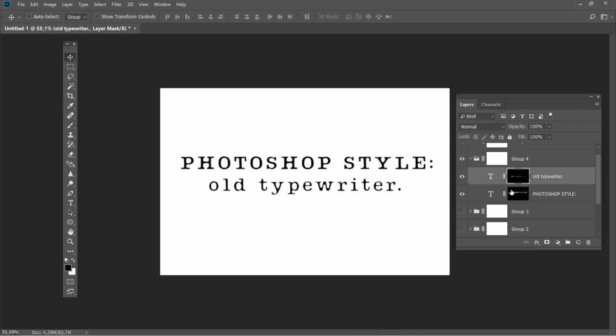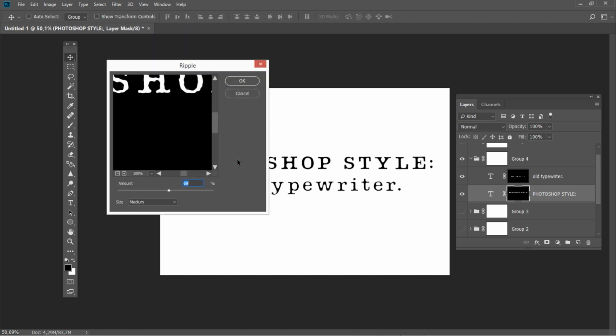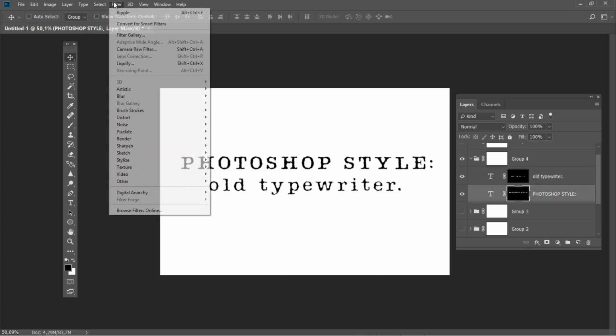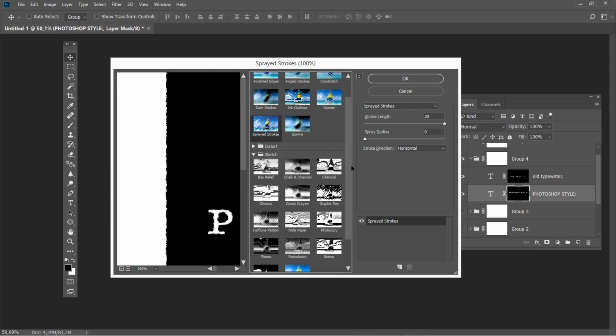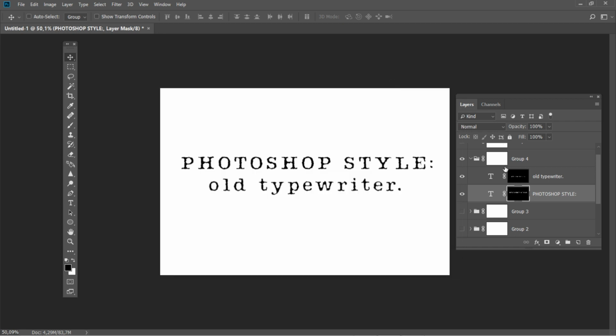Select the mask of the text layer and go to Filter, Distortion, Ripple, and use the following settings: Amount 69, Size Medium. After that, select the mask of the second text layer and hit Alt-Ctrl-F to add the same filter. Select the mask of the first layer and then go to Filter Gallery, Sketch, Torn Edges, and use the following settings: Image Balance 40, Smoothness and Contrast 15. After that, add the same filter to the mask of the second layer using Alt-Ctrl-F.